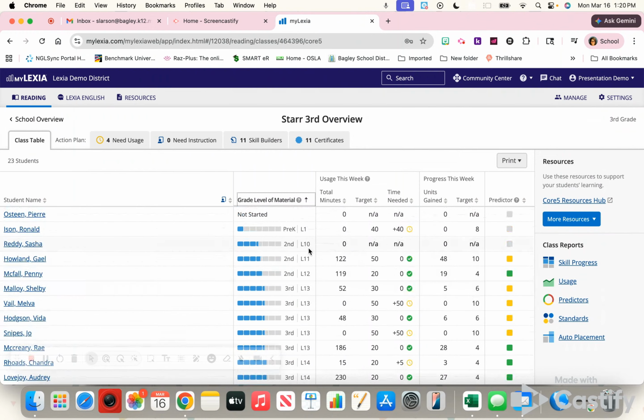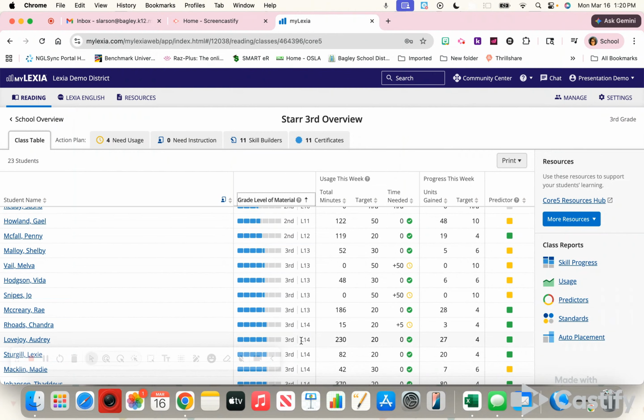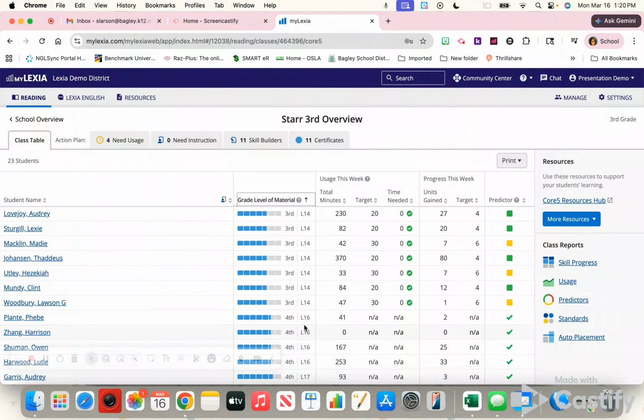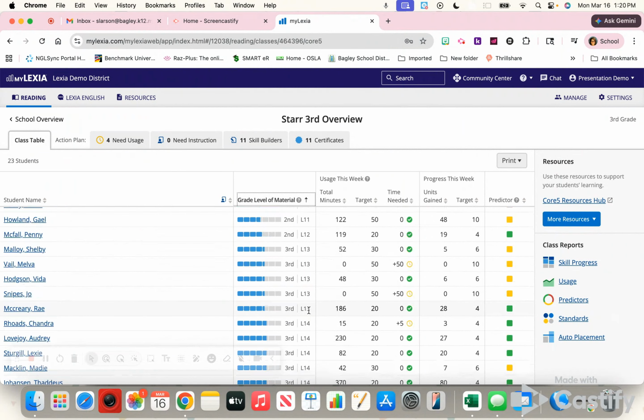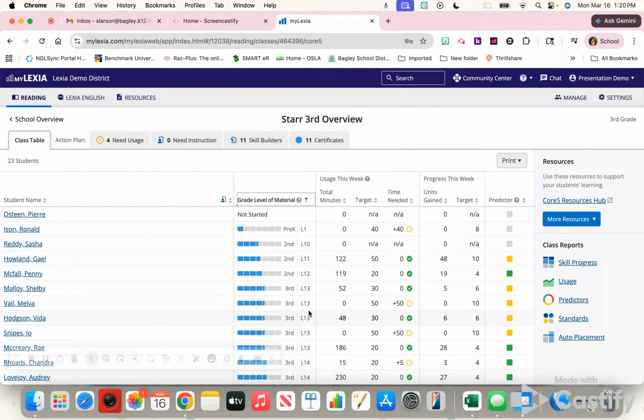So when I look here, okay, this student hasn't taken the placement. I see that I have somebody, and this is third grade, that's at a level 1. I've got some here in second grade. I have some working in third grade material, quite a few. And then I have some that are above grade. So right away I can start to visually see where I would have some groupings in here.